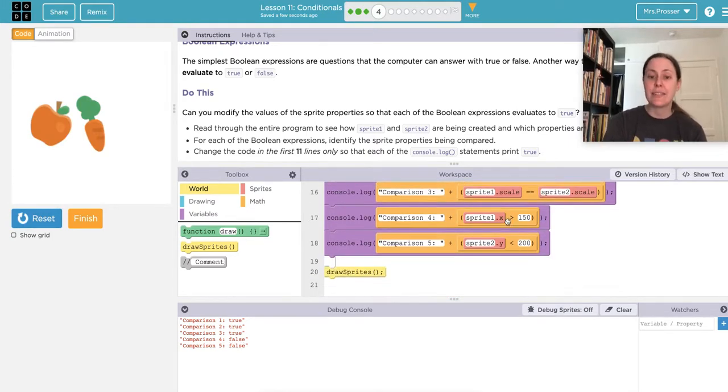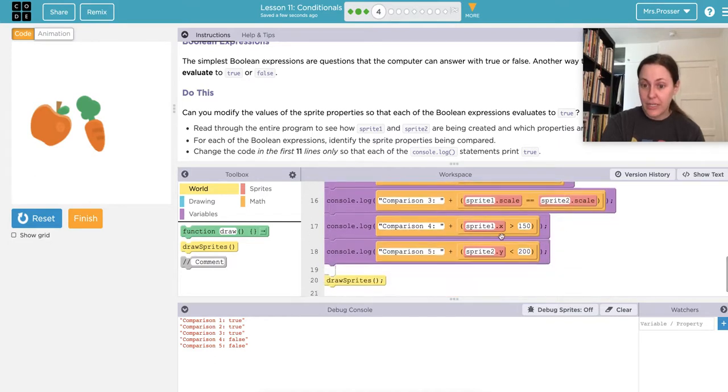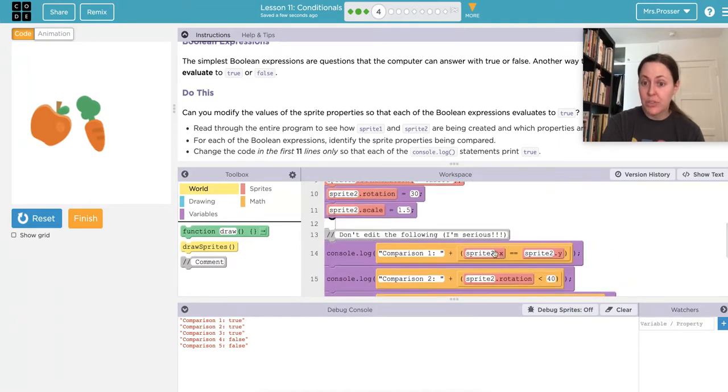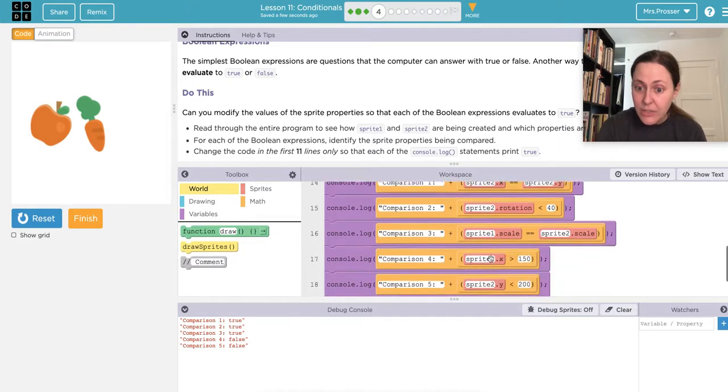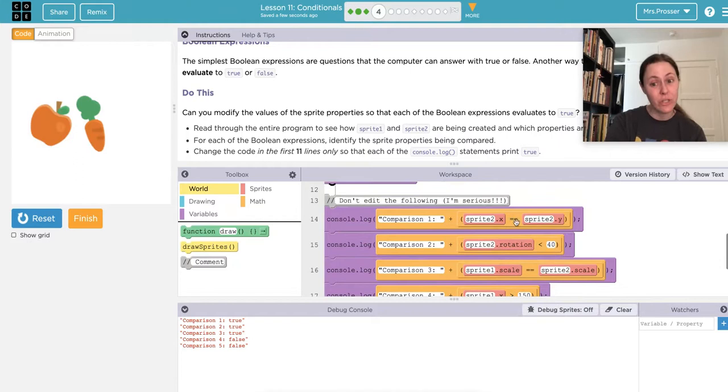Anyway, you can do the last couple, take a look, and you want these to be true. So you're changing sprite 1's x value and sprite 2's y value so that these two statements are true. Now you have to be careful because the first statement here also uses sprite 2's x value and sprite 2's y value. So this last one is also used in the first one. So you might have to change a couple things to make sure they're all true.